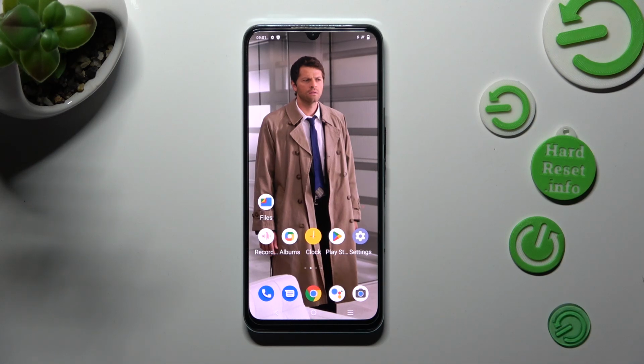Hi! In front of me is VIVO IQOO U5X, and today I would like to show you how you can change font style.